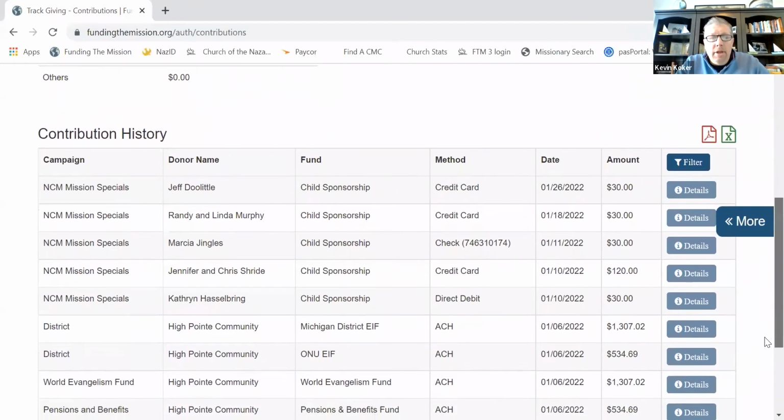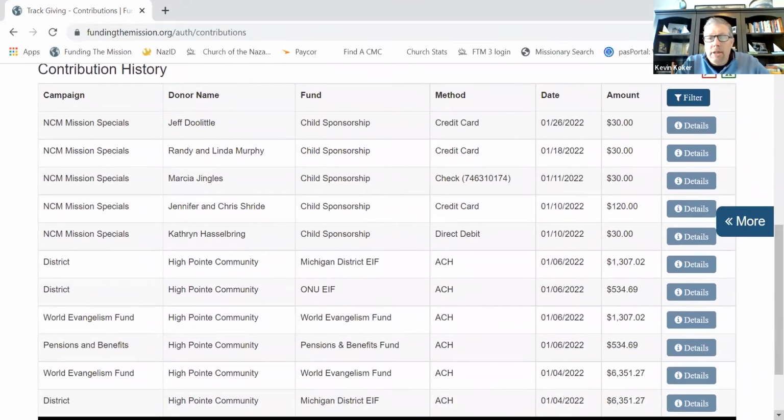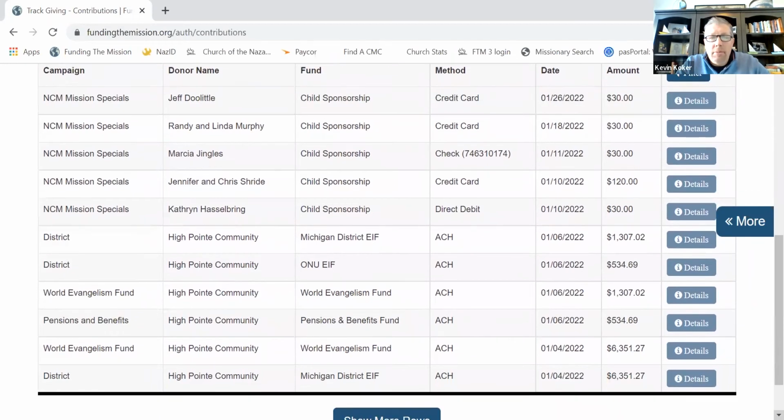You can also see a history of what this church has given to, and you'll also see some of what I mentioned before, gifts from others. There's individuals from this church who are giving to, and in this case, a lot of child sponsorship. And they're giving credit to their local church there in Michigan for their personal gifts.